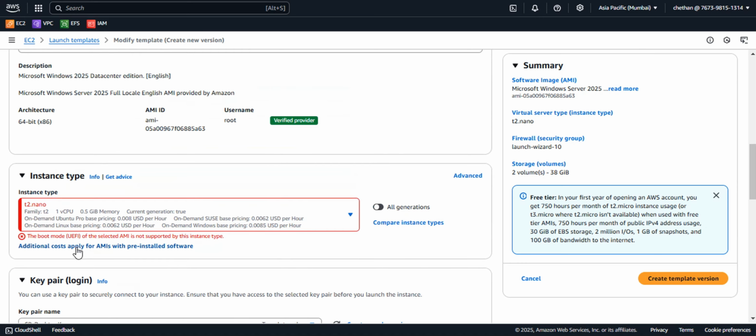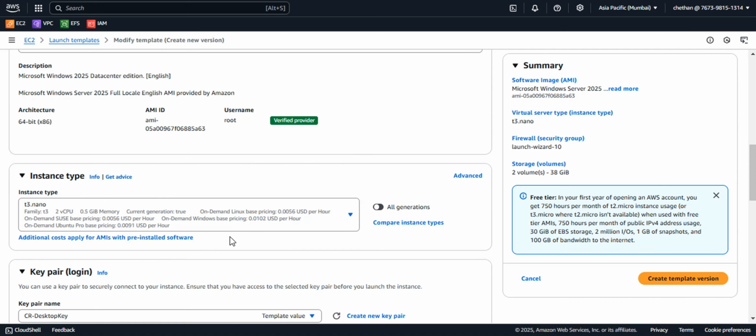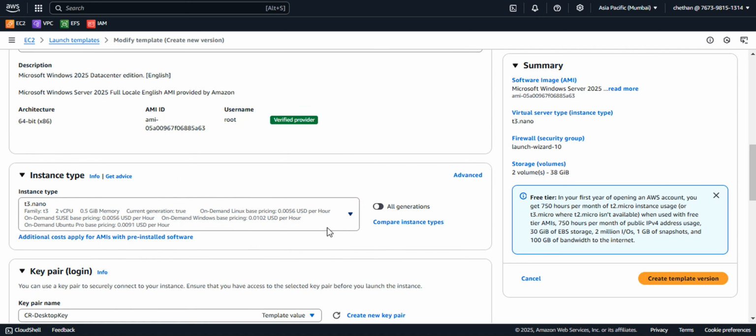Now, it is saying the selected AMI is not supported for this instance type. So Windows Server is not supported for this. So let us go with the T3 Nano. This is out of free tier, still I am selecting it for this demo purpose. Soon I'll be changing that.